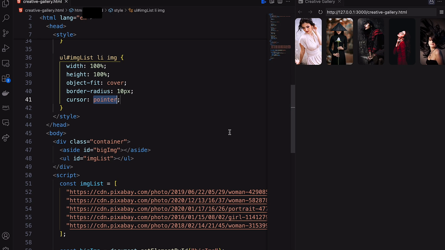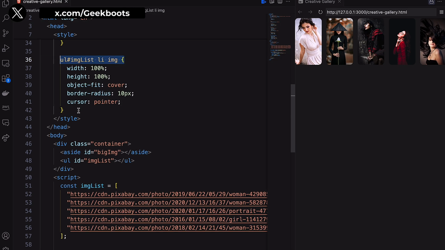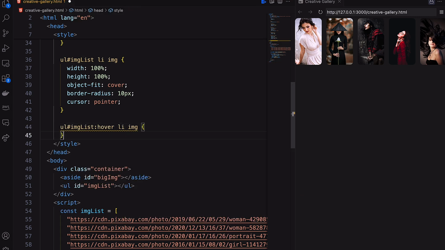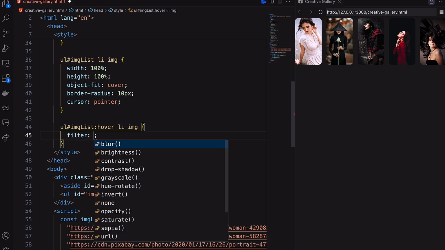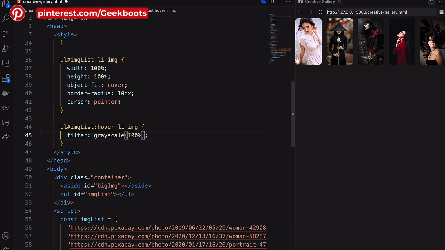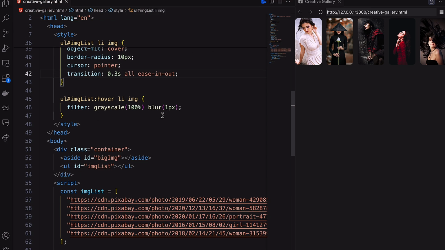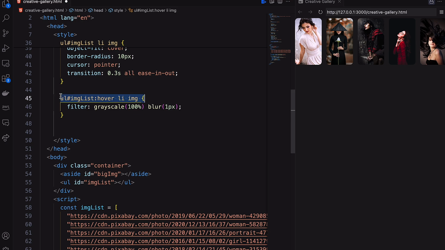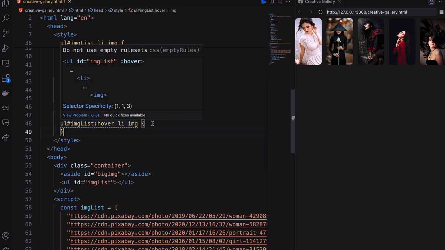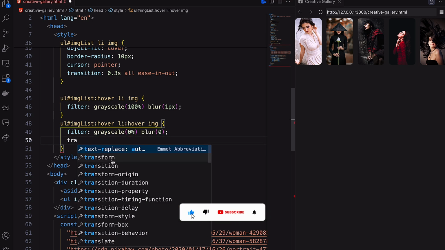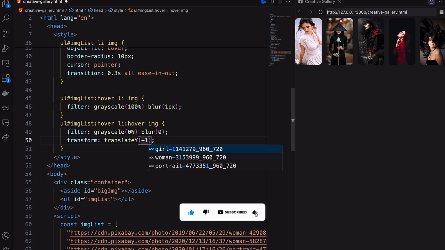Here it is. Next, adding the hover effect. On hover, all images will be black and white and blurred. And the hovered image will pop up a little bit. For that I'm using translateY.